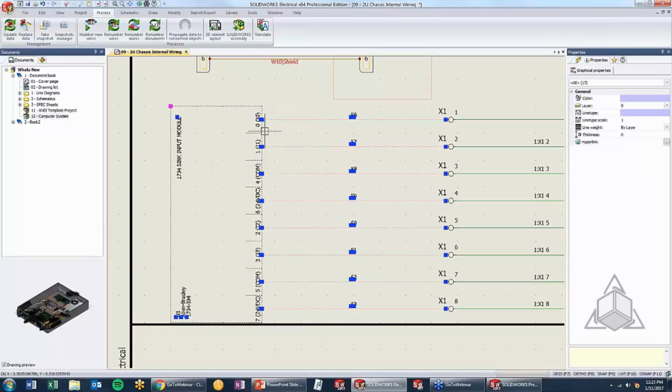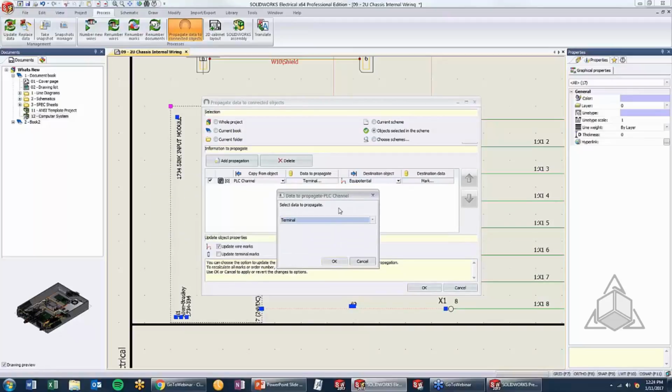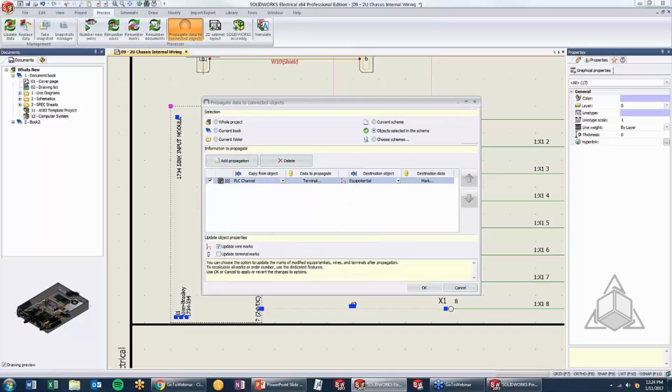So if I select my wires and my PLC here, I can say, right from my process tab, propagate data to the connected objects. And I'm going to select that it's just the objects that I have selected in my current schematic. And I want to say, I want to copy my information from my PLC channel. So I'm looking for the PLC data that's going to be copied. And the information of that PLC channel is going to be my terminal. Sorry, that went over to the other screen. So it's going to be my terminal, but I also have options of the mark, maybe the manufacturer data I want to link in there, or the mnemonic that's describing what that channel does for me.